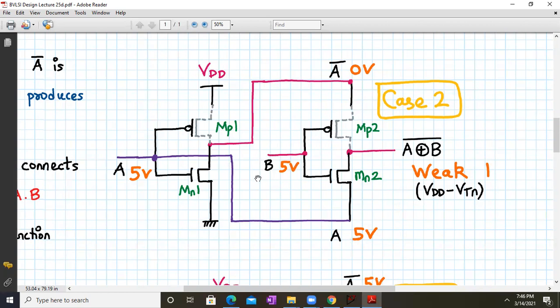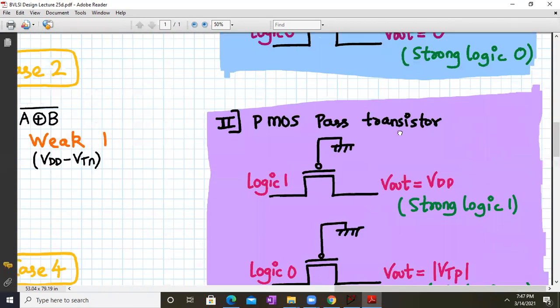Let us see that. Now we have applied 5 volts at B. That will instantly turn off PMOS transistor MP2, and it will turn on the NMOS transistor MN2. So you see MN2 forms an NMOS pass transistor logic, wherein the gate terminal is at 5 volts. That means MN2 is on, and we are passing 5 volts through it. We know that an NMOS pass transistor passes a weak logic 1. So at the output, you will get VDD minus VTN. Let us see that in detail.